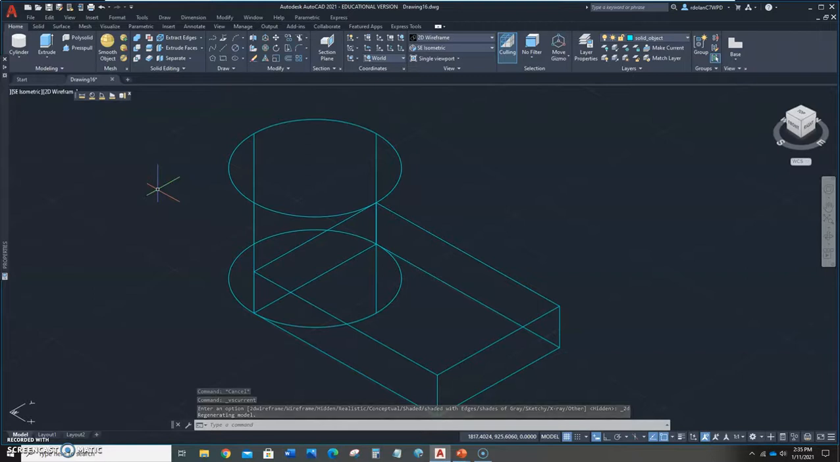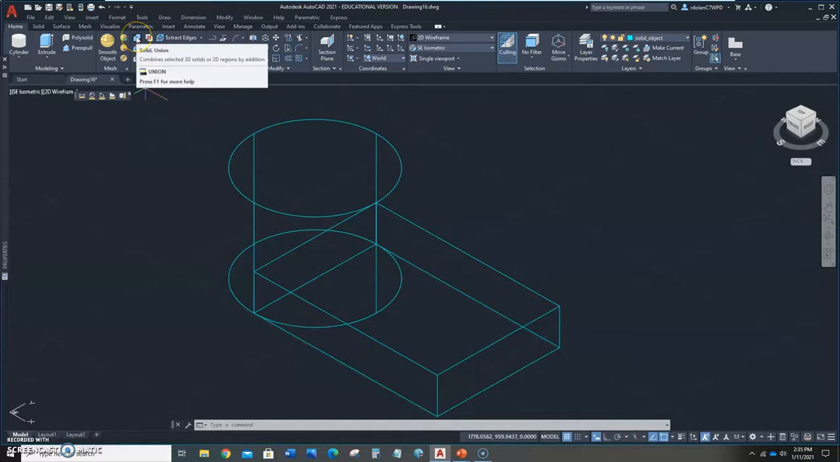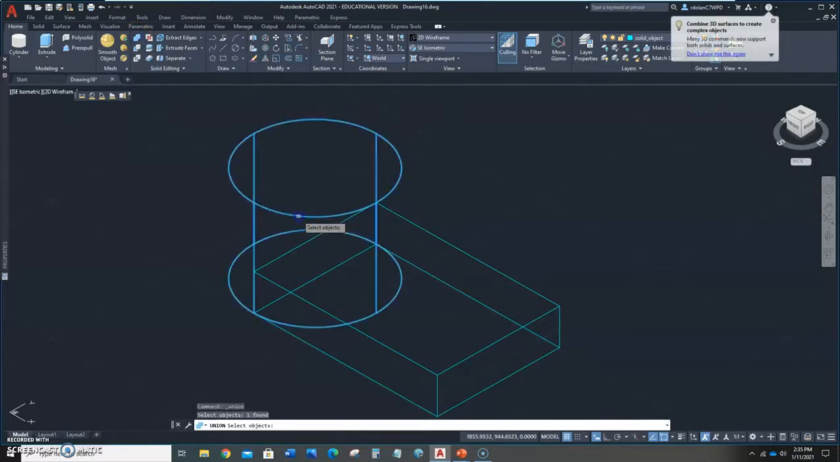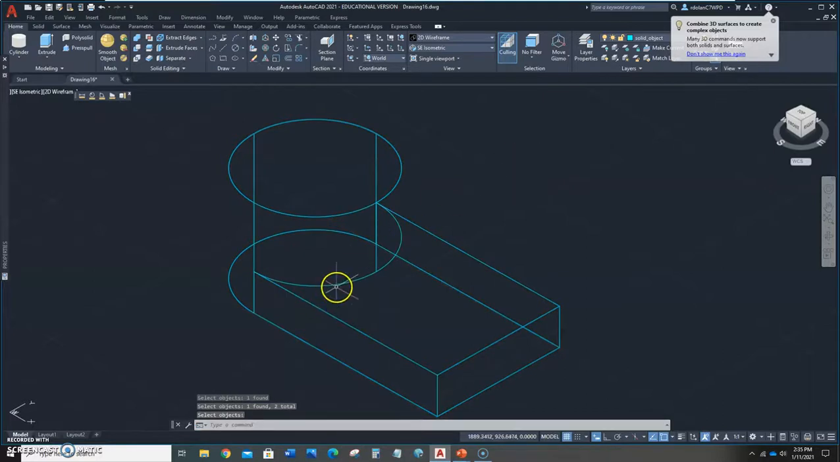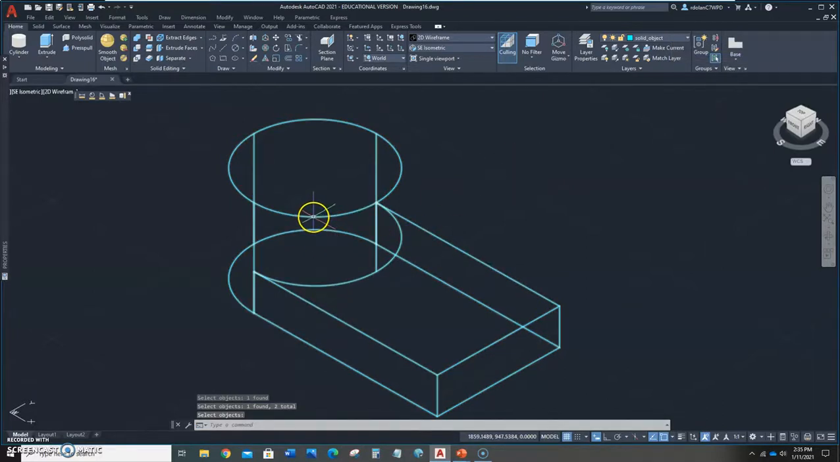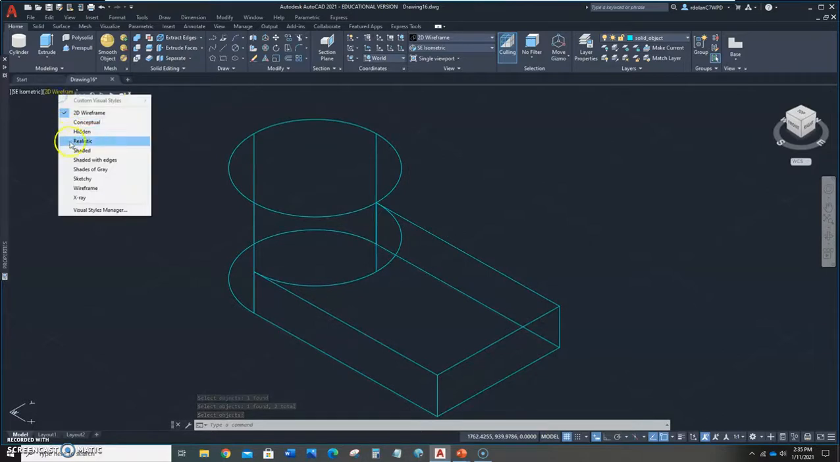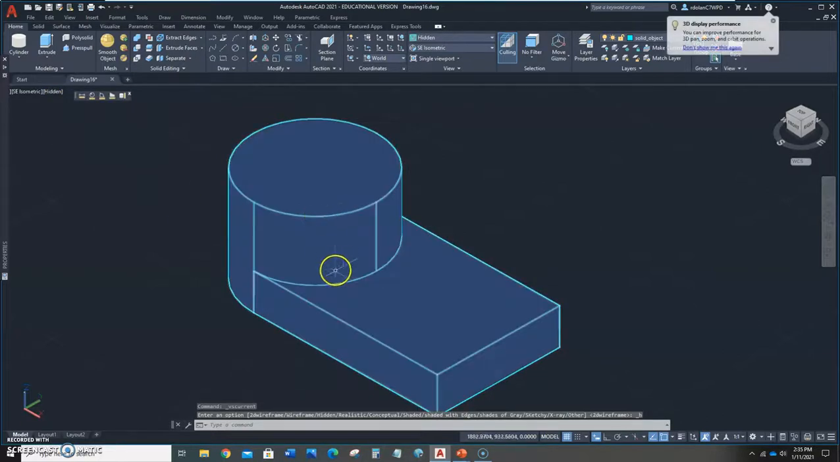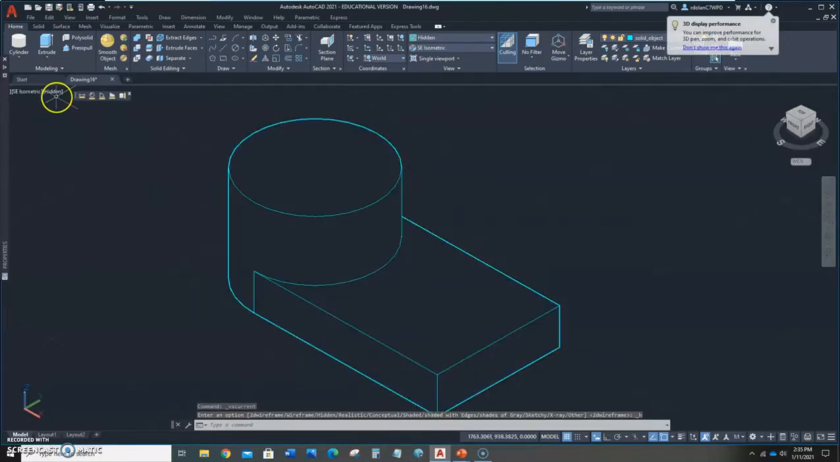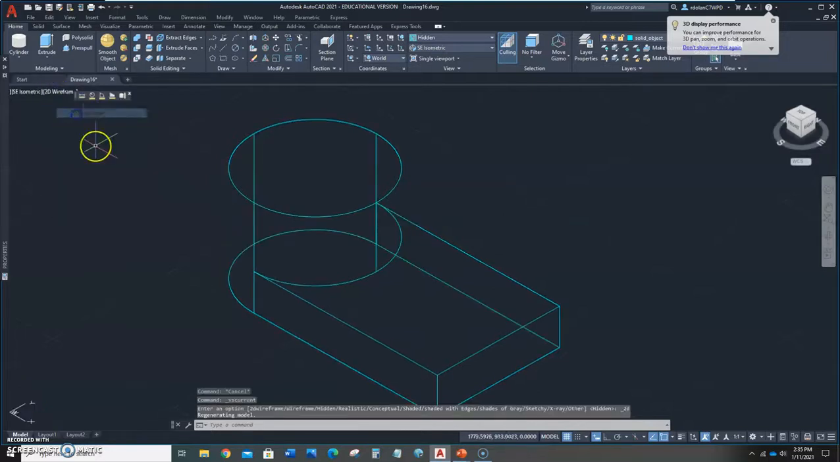Okay, and then to do that, we go to union or join, and that's right up here. Okay, and you'll see a solid union, and then I pick each one. Doesn't matter what you pick when. Okay, and you'll see that now we have one object. If I go into hidden, again, I have one object here. Okay, I'm going to go back to 2D wireframe.